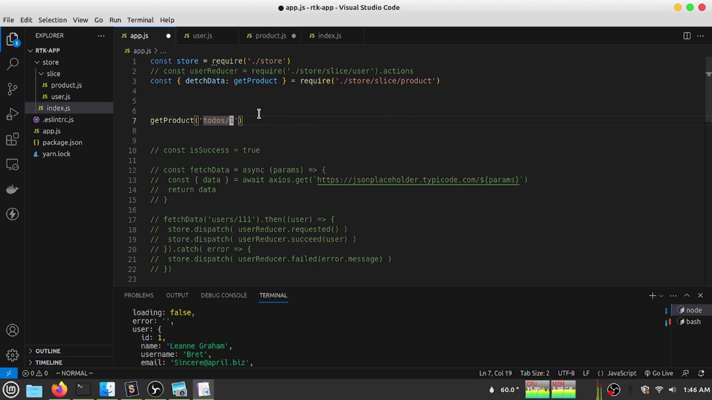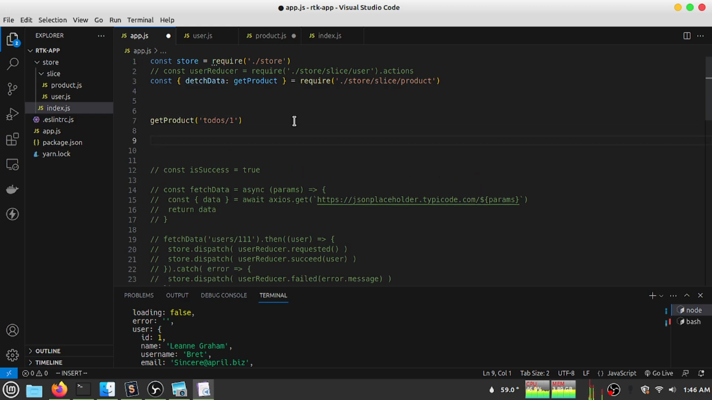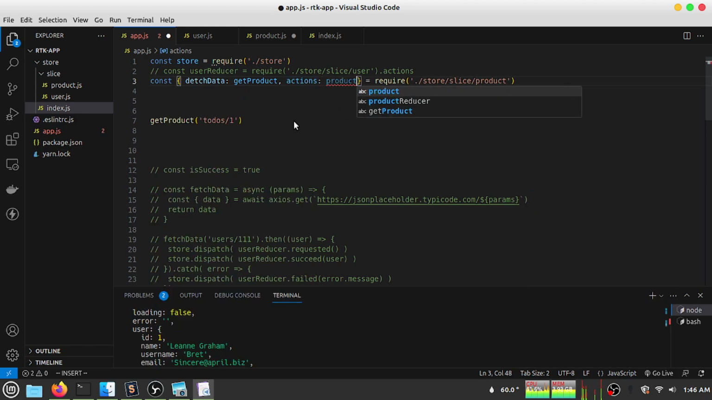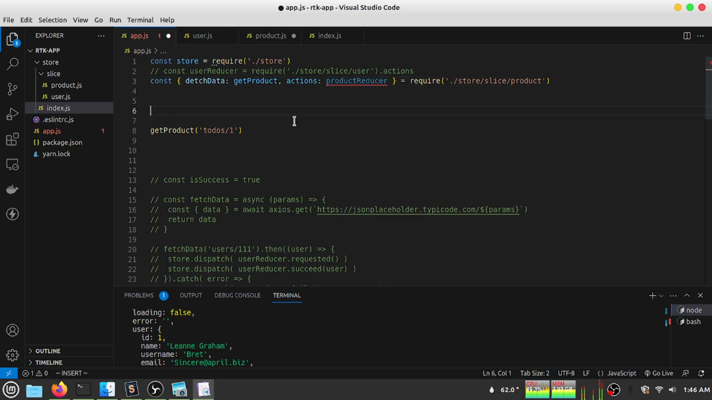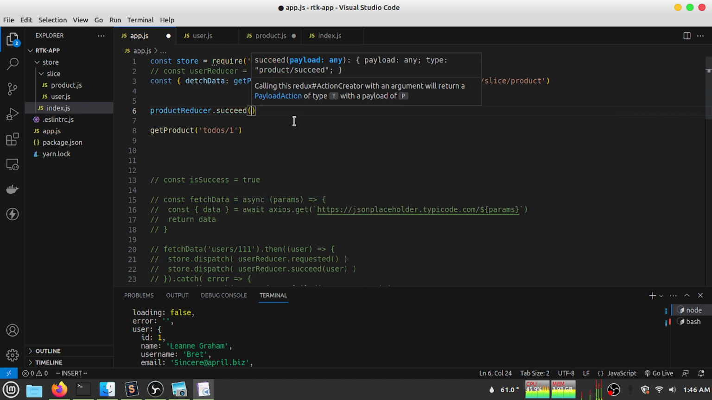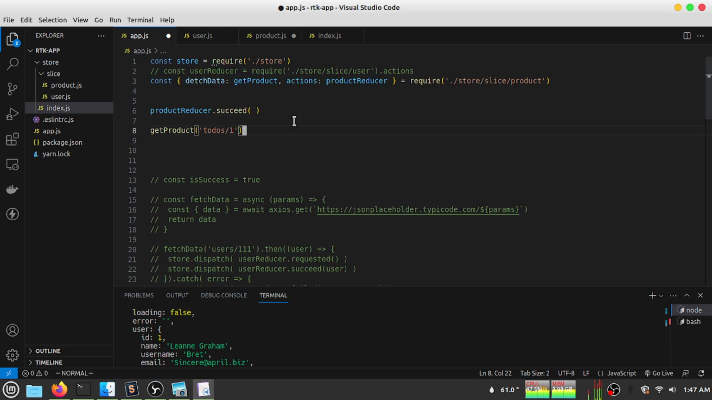Now I have to pass this function in my dispatch, because unless we pass it into dispatch our value will not be saved into the store. So for that I have to type this way. It will be productReducer, so I have to also get the productReducer from here. Actions will be productReducer, and productReducer.succeed and fetchData. So inside this I am passing this function.